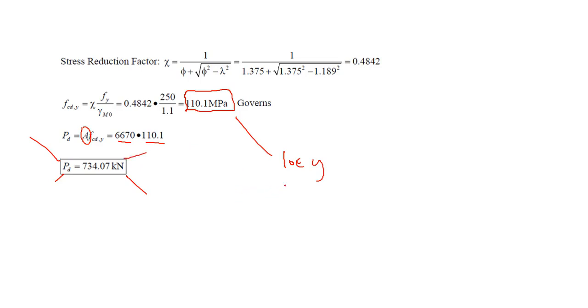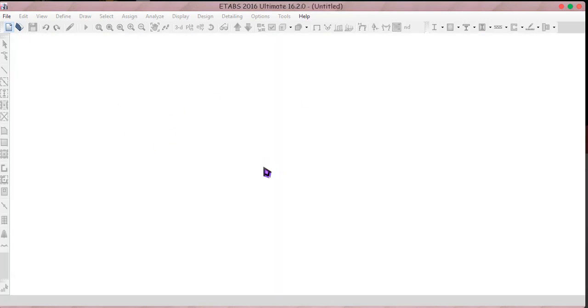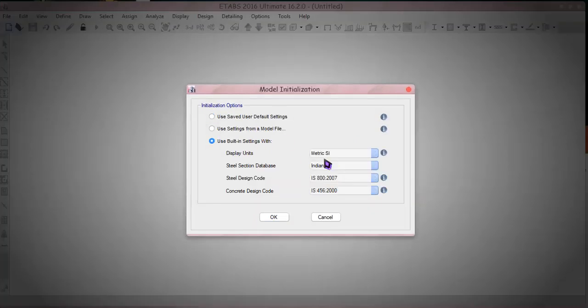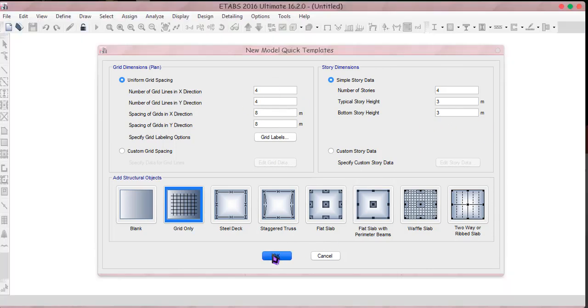So alright, for now manual calculation is over. Let's find out what's happening in ETABS. Alright, in ETABS, creating a new model. Grid spacing is not important in here as the story height is 3 meter. We are not drawing anything in the x and y direction. Everything will be considered right in the z direction.